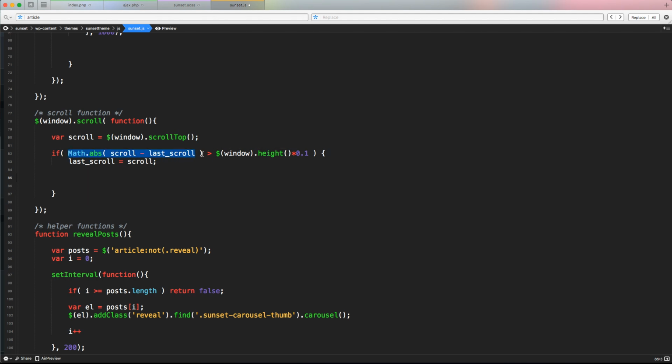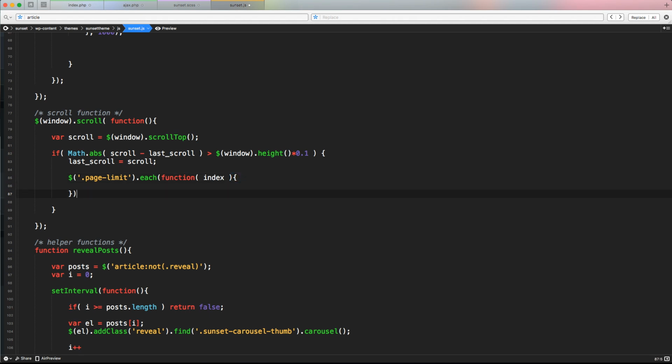But anyway, now that we have a true declaration, so our scroll position is bigger than 10% of the window height, we can detect our page limit. $select.page-limit, and we're going to use the jQuery each function to loop inside the page limit, and inside the function as a variable we can specify the index, so we reflect which page limit we are currently viewing, and inside the curly brackets, open it, semicolon.